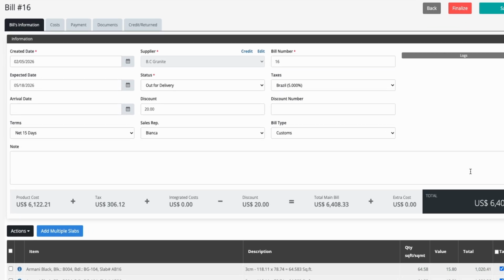Remember to complete the remaining steps we've covered earlier, such as applying costs, registering payments, adding documents, and, if necessary, returning slabs and applying credits.